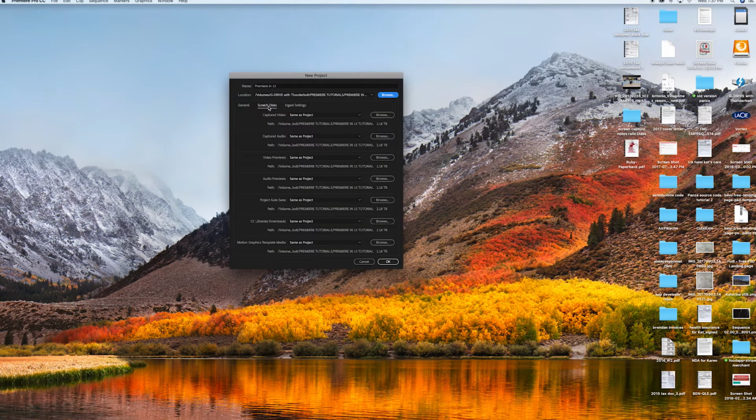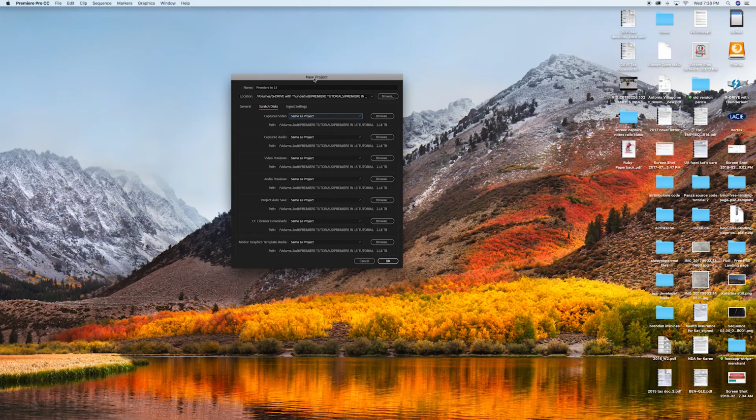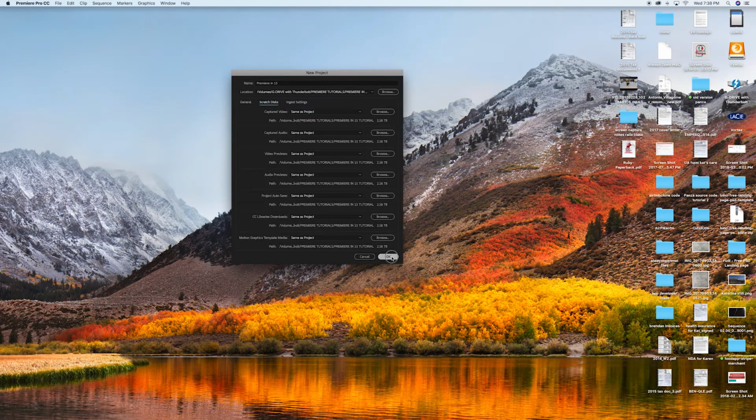Now under scratch disks, I'm gonna have same as project selected. You can customize this, but again, I wanna have everything in one folder, so I'm gonna leave it as same as project. So all the Premiere files, the rendering files, the audio files, the video preview files are gonna go to the same project folder. Once I have all these set, I'm gonna hit OK.